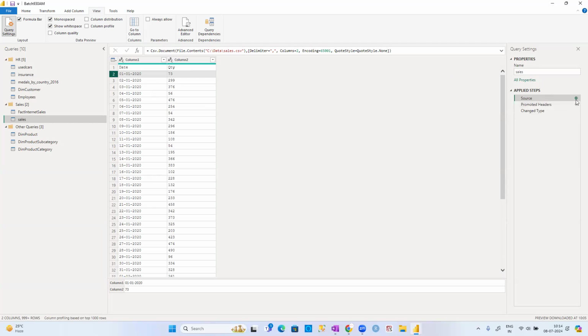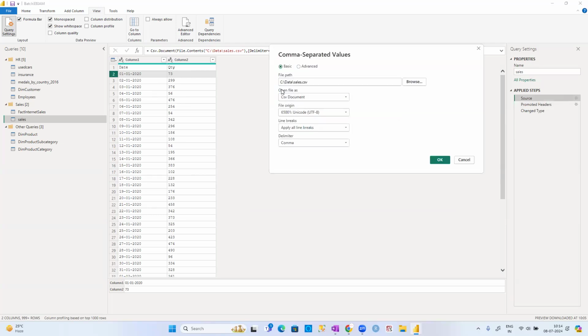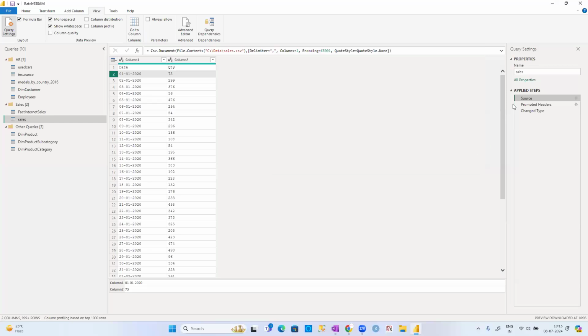Beside every step, there is an edit button, guys. Click on the edit button. It will tell you from where you have imported the data, guys. It was imported from the file called sales.csv, which is there in the data folder in the C drive. What is the delimiter? It's a delimited file, guys. It's having a comma separator, hash separator, or a semicolon separator. Some data will be there. So it will tell you from where the data was imported.